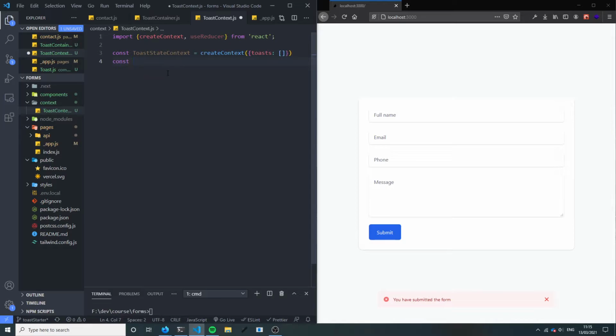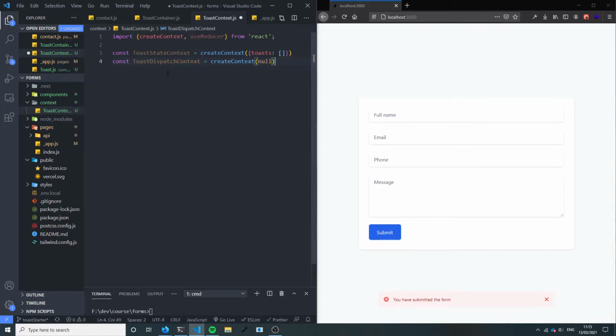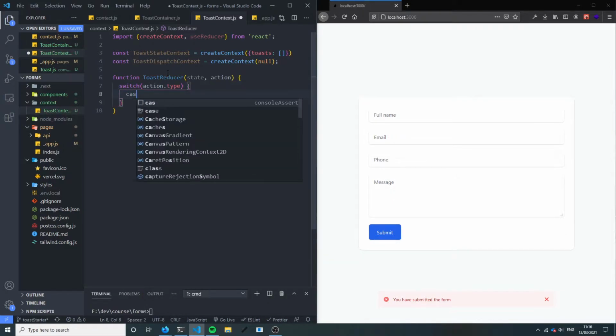And then we're going to have the toast dispatch context. And we're going to create a context, and we're going to initialize that as null for now. The next thing we're going to do is create the reducer. So we're going to say toast reducer takes in the state and the action, and as usual we're going to create the switch statement, and that is going to take the action type. So then we're going to make cases.